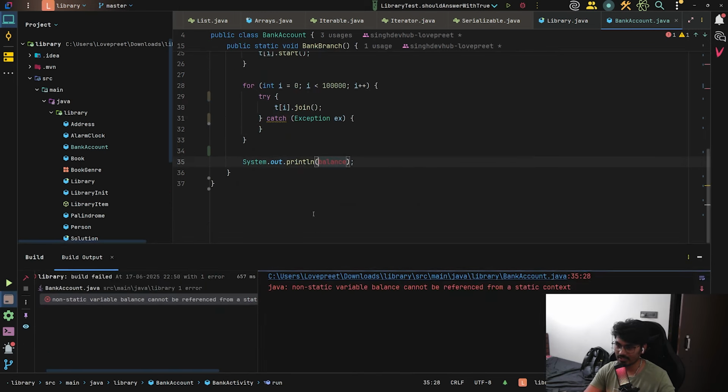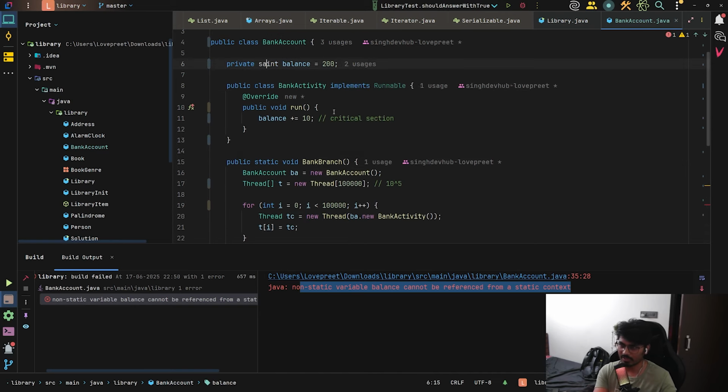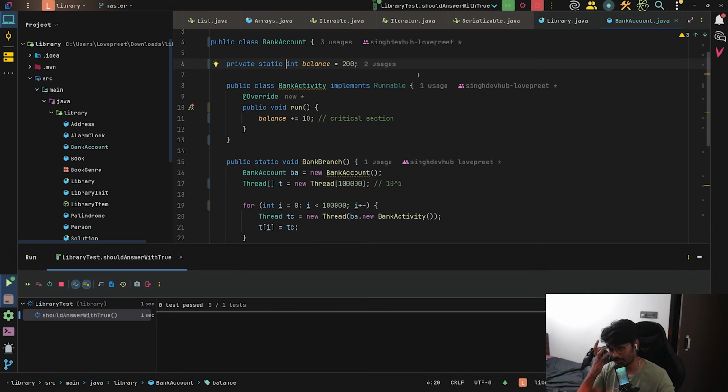So let's run the test case here. Okay, non-static. Okay, we can make it static. It will not make any difference, because even if it is static, it is still one. A single balance variable is there; 1 lakh threads do not have 1 lakh variables of balance. They only have one variable. So we have to make sure that one variable or one resource is shared, not multiple. If there is a 1-to-1 mapping, like one thread holding one balance, then there is no problem.